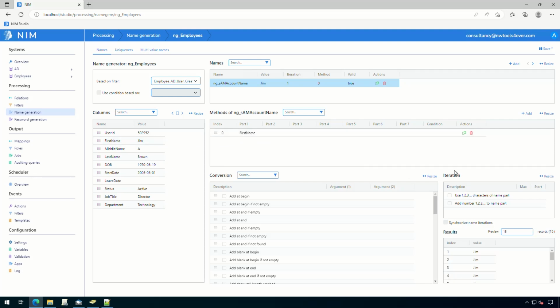And something immediate shows up, right? We see the value up here in our names reflect that. We also see down here in the results window that this has now changed. By default, this is going to show us the first 15 attempts or 15 iterations and what that value is going to look like each time. So if the second time we created Jim Brown here, this is what we're going to see for that particular iteration.